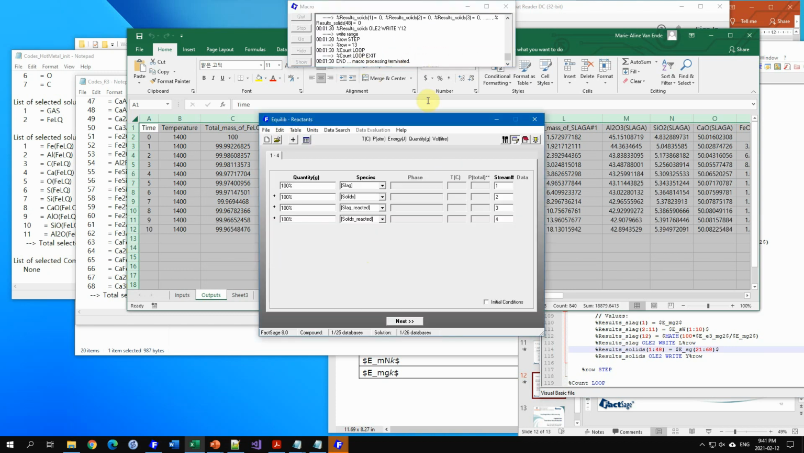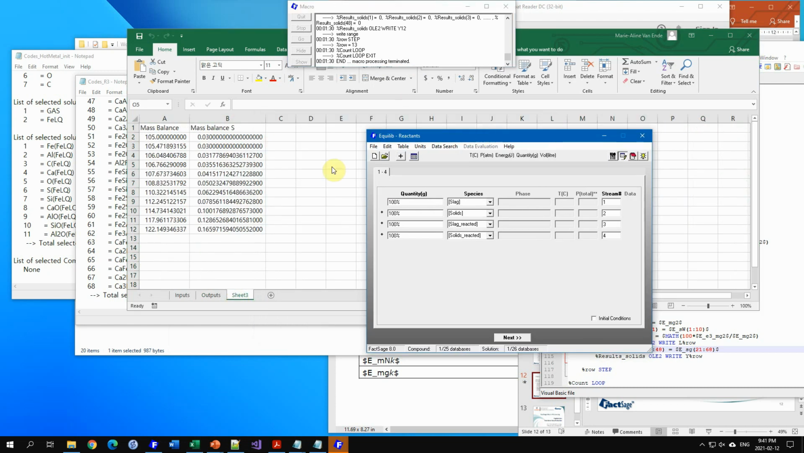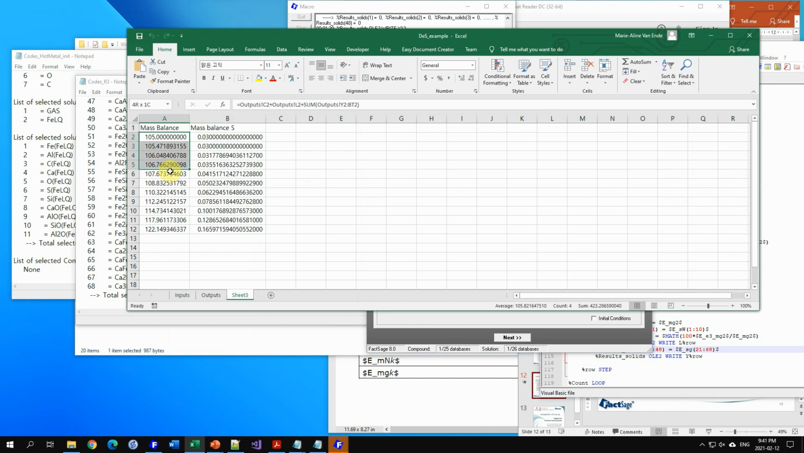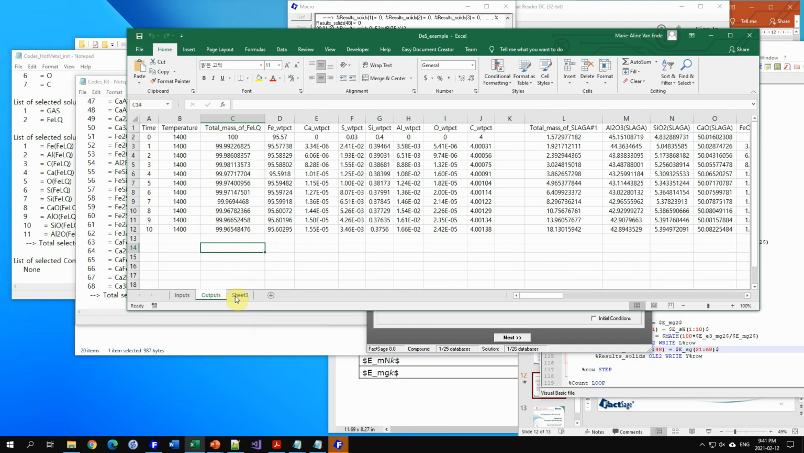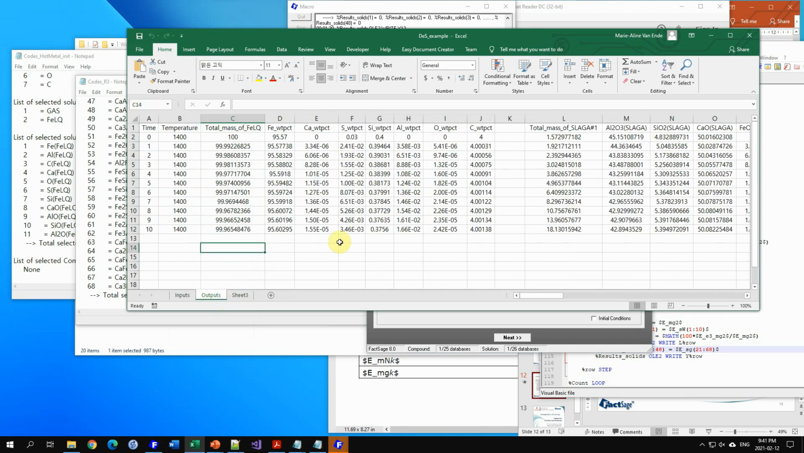Okay, so the macroprocessing is terminated. And then we can see here our mass balance is not working, right? So we are adding more and more material, and also the sulfur mass balance is not working. We are adding more and more sulfur in the system, which was not there from the beginning. So this is incorrect.